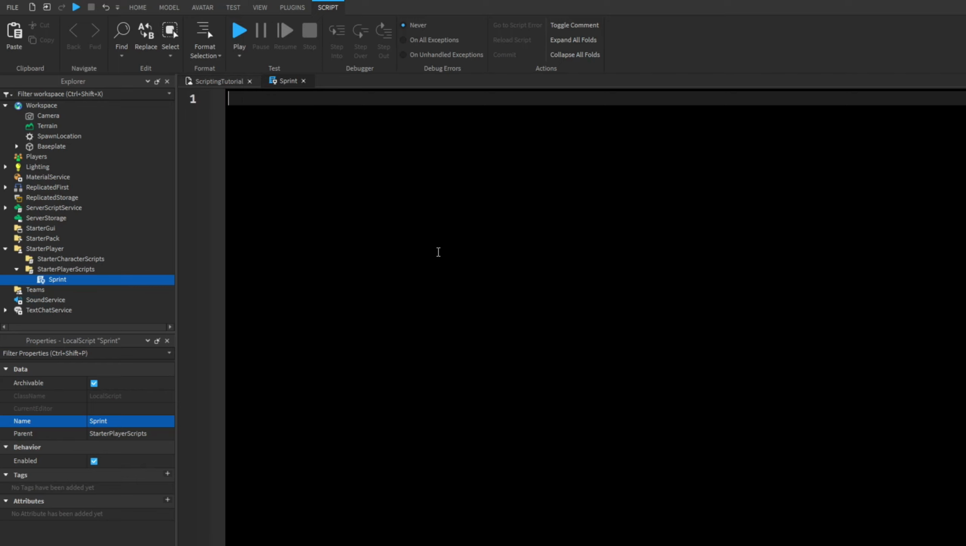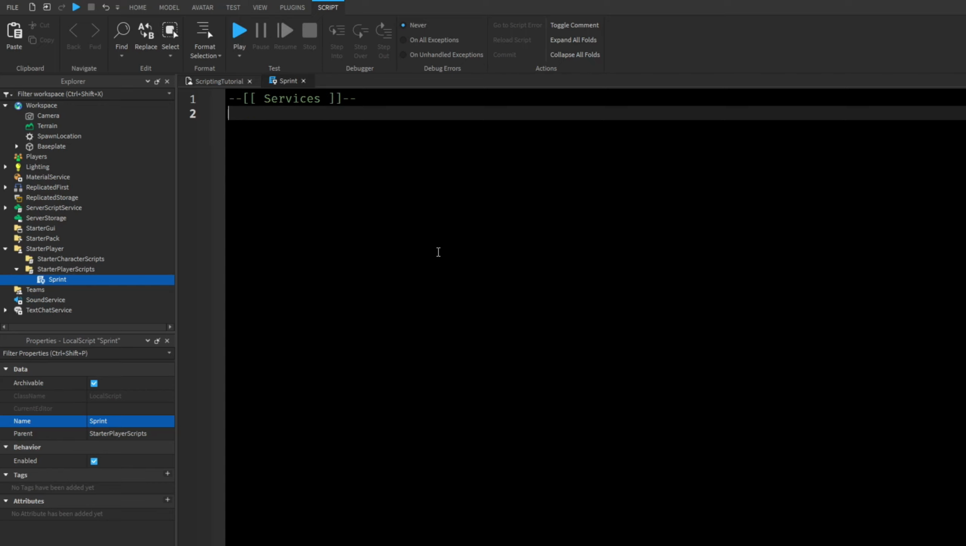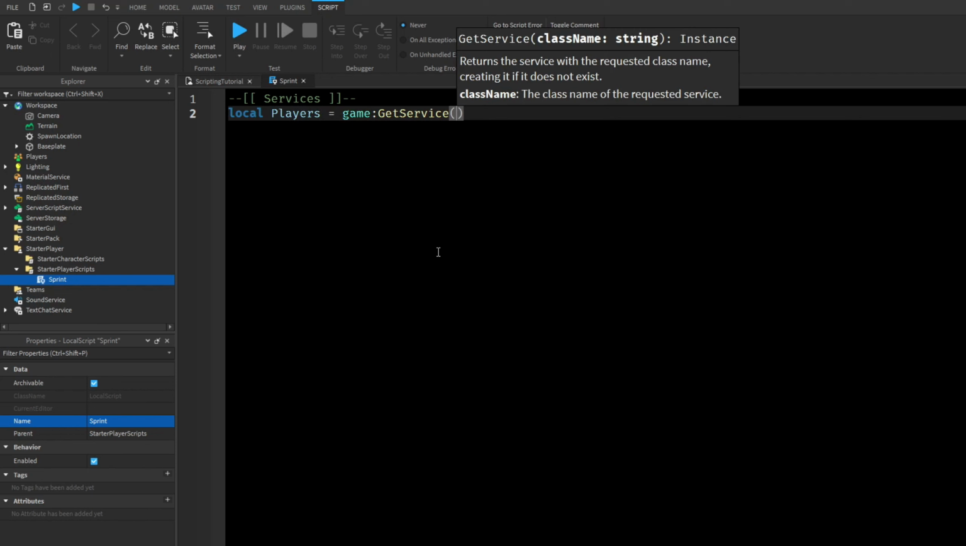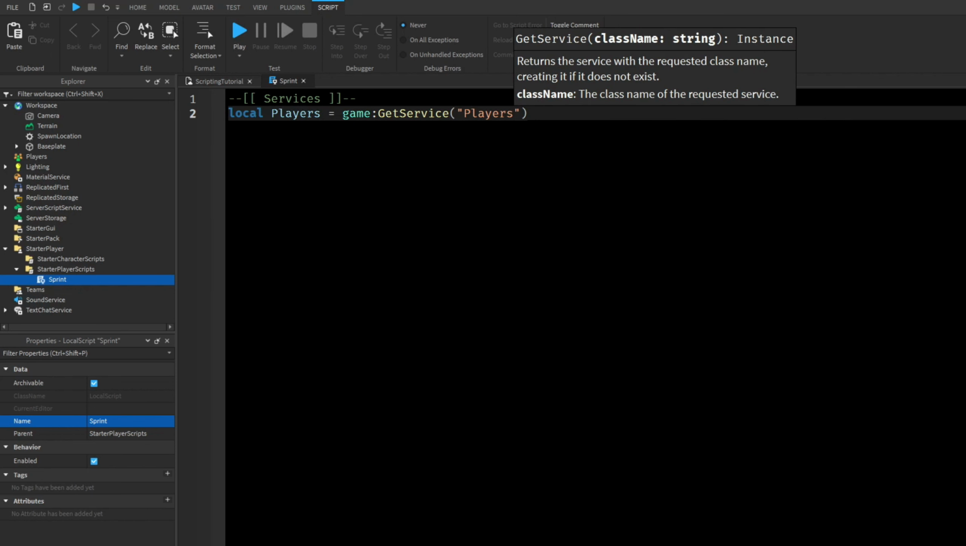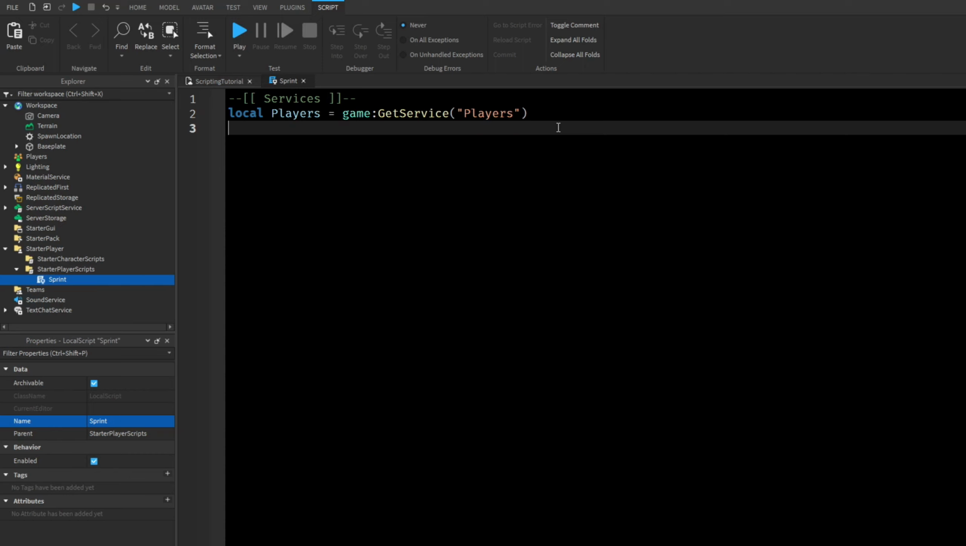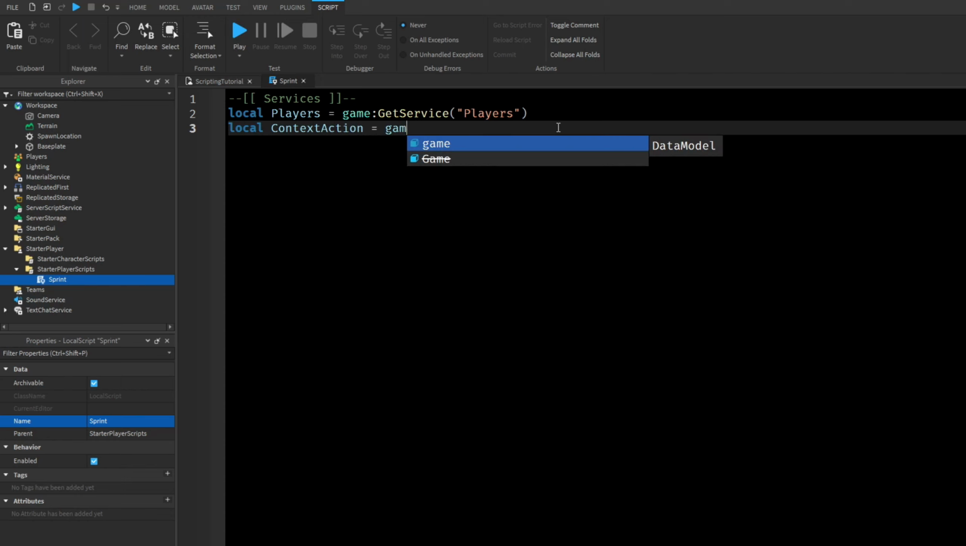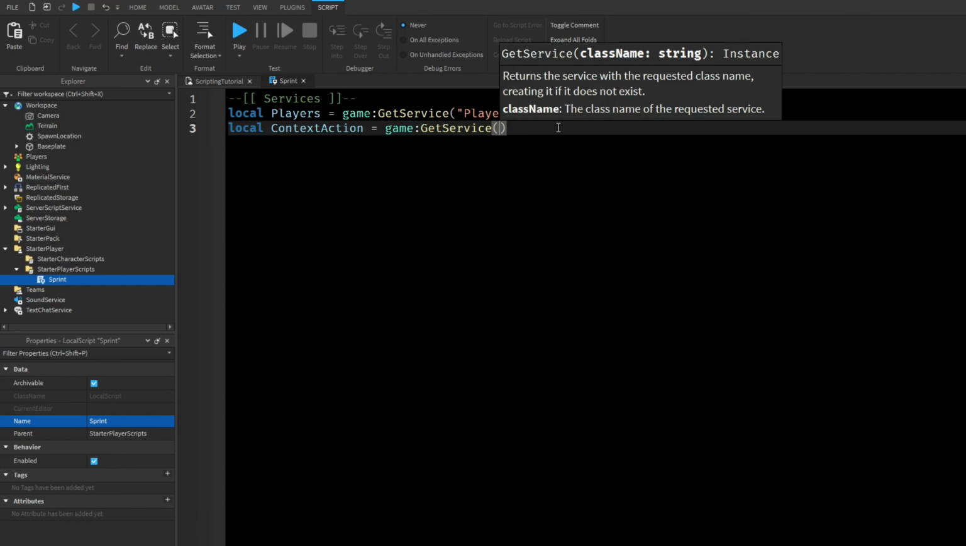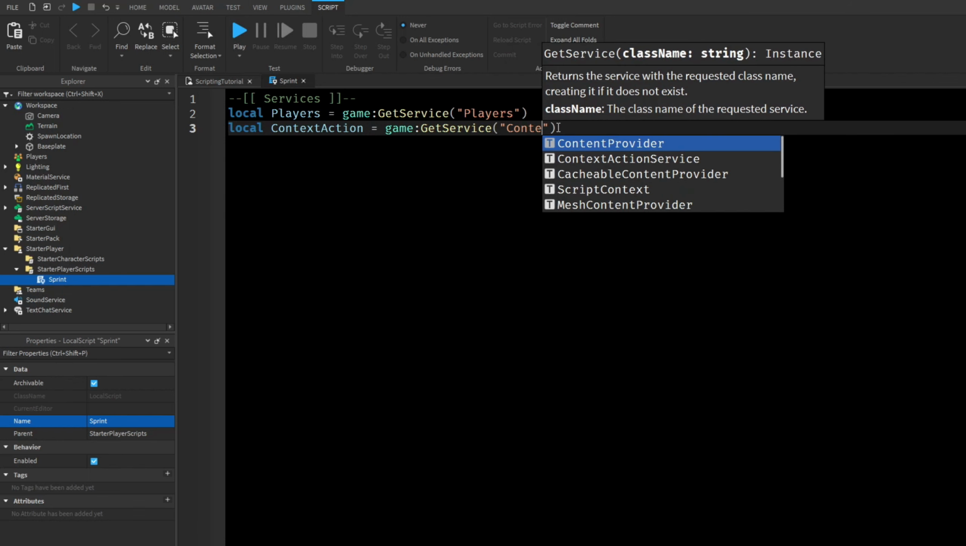Alright, let's begin by referencing the services we'll need to get our script to work. The first is going to be the players service. So let's make a services section up here. And we'll do local players equals game get service and players. This will allow us to get the local player, or the player that's running this script. Next, we need to get the context action service, which will allow us to bind our sprint to a key or button. We'll do local context action, and we'll make that game get service and context action service.